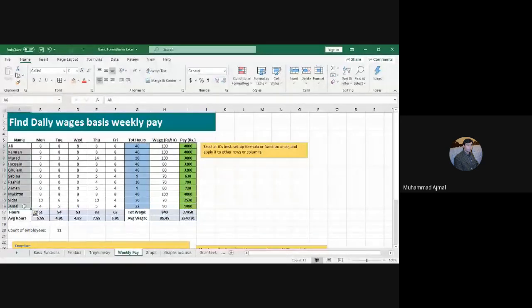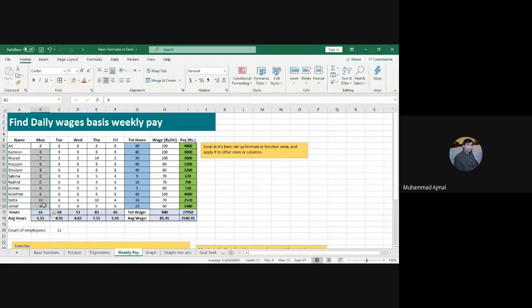How will Excel give it to you? It will not directly count text for you. So in the next column of the employees, in which some numerical values are available, you can apply the formula equal COUNT, bracket start, select the column in which values are available in front of the employees, bracket close, enter. It will count the number of employees.